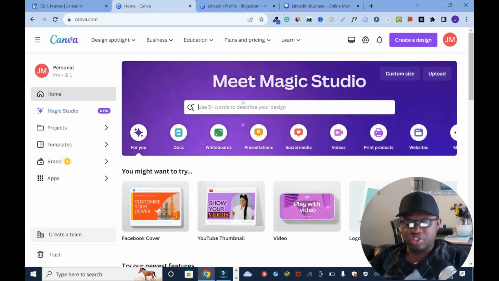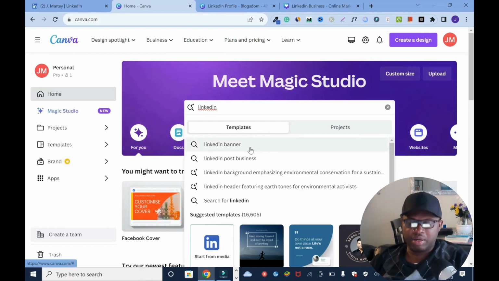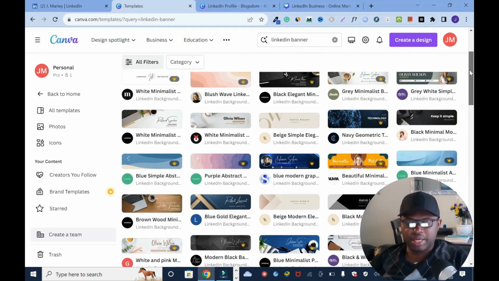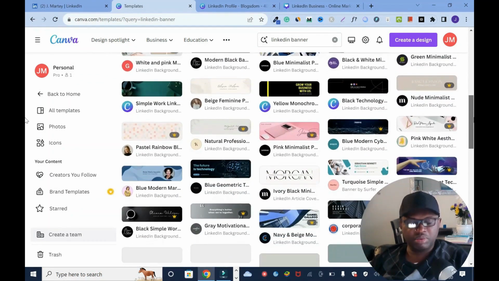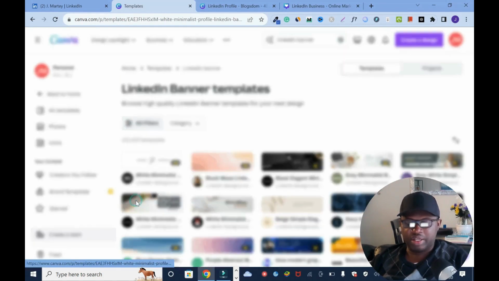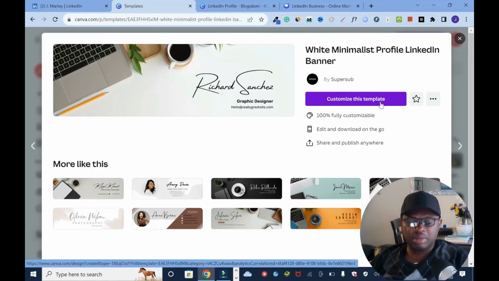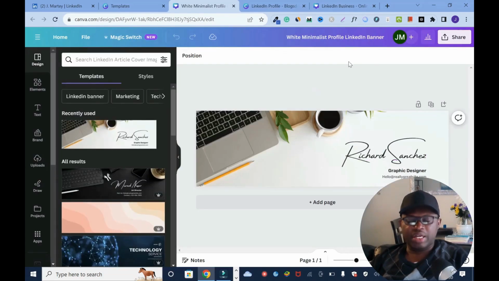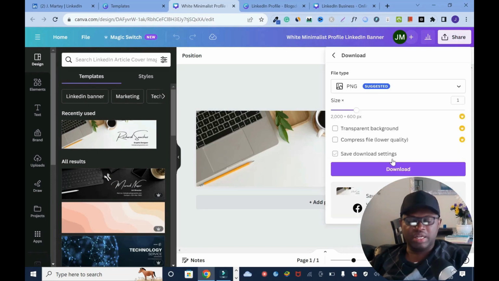Then click on the search engine and type LinkedIn banner. So click on it. This is the LinkedIn banner template, and you can customize this. And as you can tell, they have simple, nice looking banners. Just grab one of it. Let's say if I want this, I'll just click on it and click customize this template, then click and edit it. It's as simple as this. Then when you are done, optimize the title and click share, download, and download again.